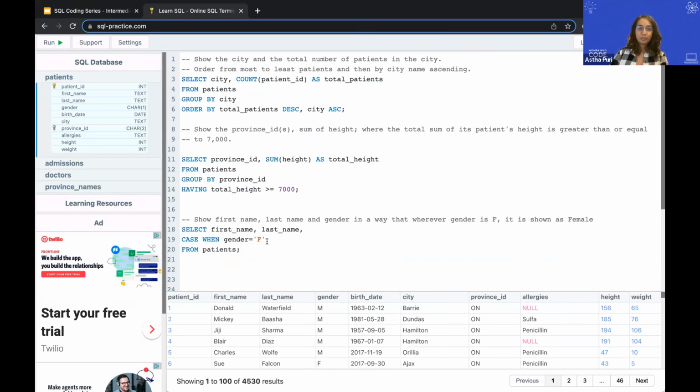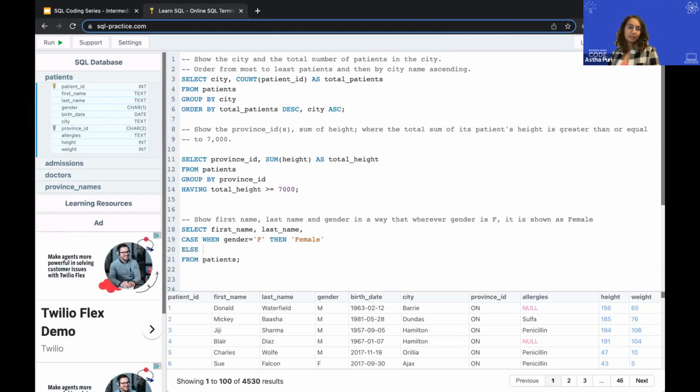Then I want to change it to female. So what comes after when? It rhymes with when. Any guesses? Yes, then. Yay. Then, so if it's F, then I want to change it to female. Else, I don't want to do anything. I want it to be as is. A little trick question, but what do you think would come here?